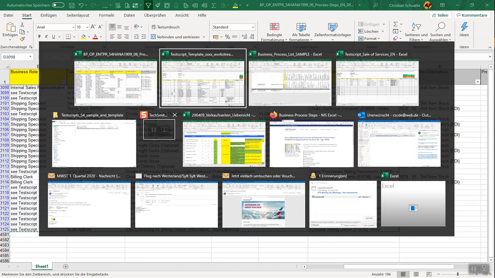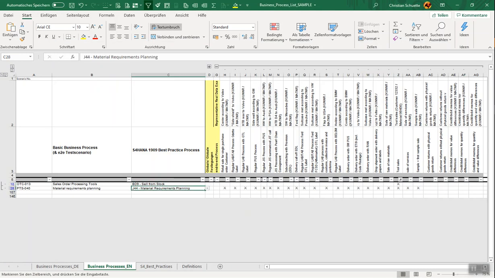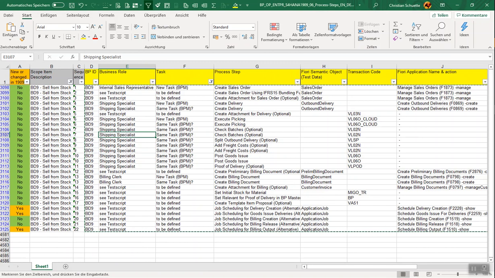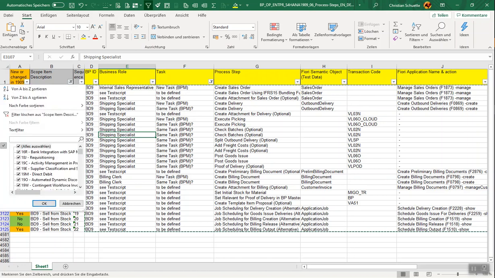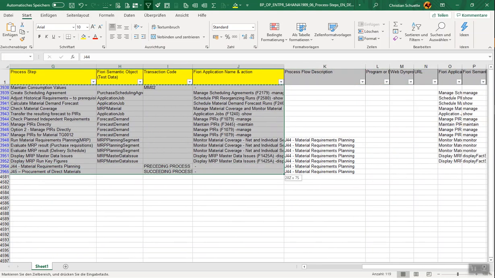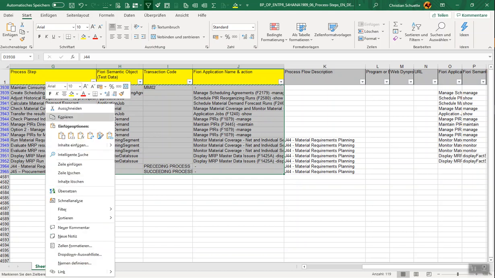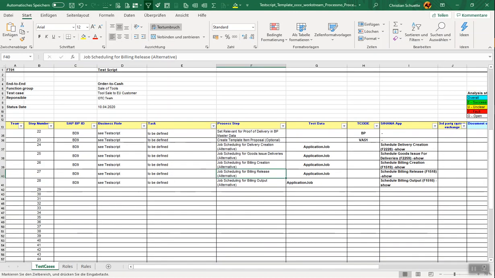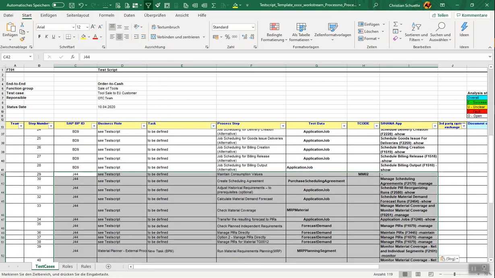So that was the first mapped process. Next one is J44. So we go again to our process step list and select J44, material requirements planning, and we simply do the same. We copy all the fields in the yellow column, and we paste those. Again, insert values into our test script.